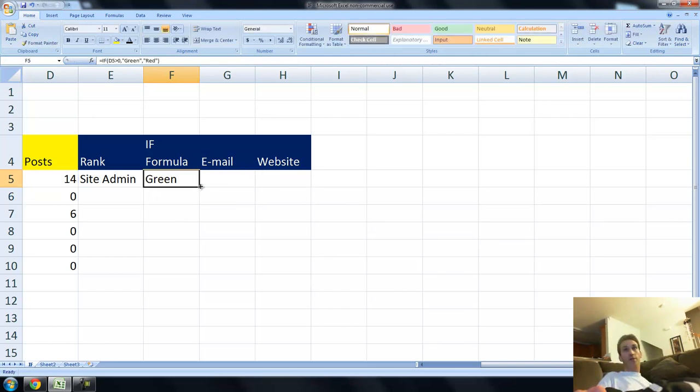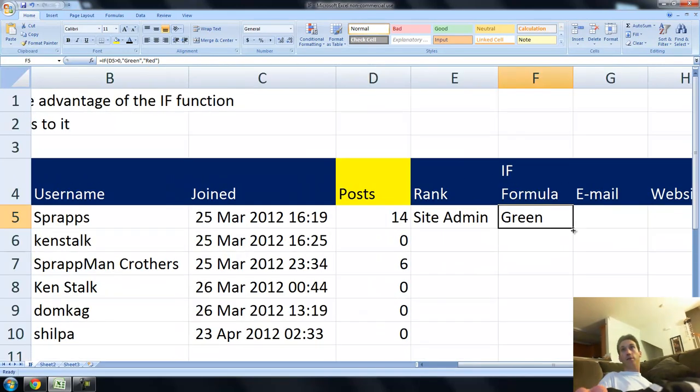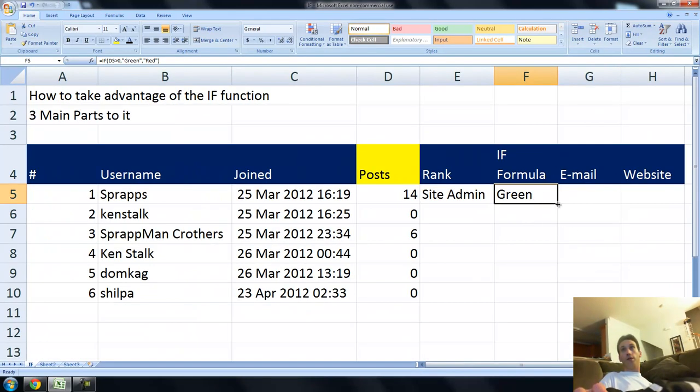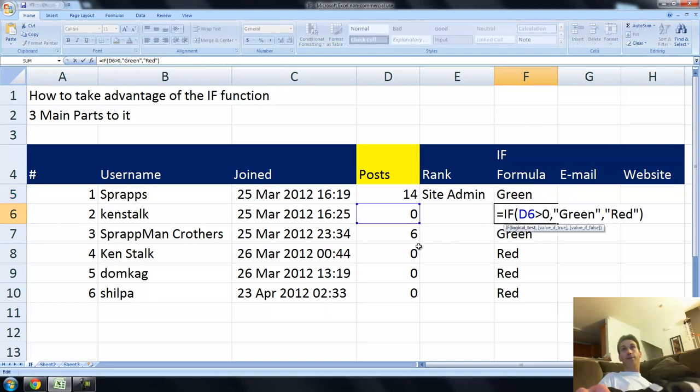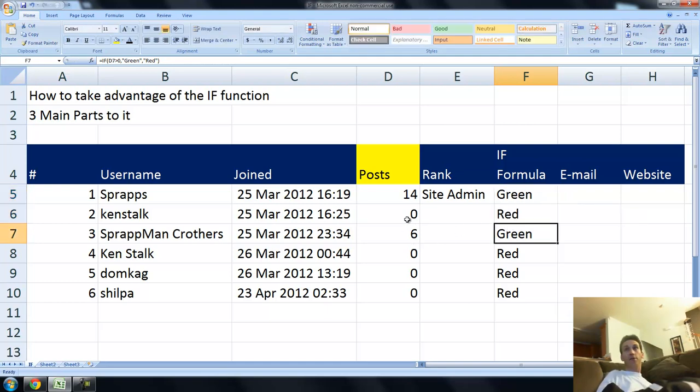Now I'm pulling this formula down by pulling the arrow right there, making it look like a black plus sign when I touch with the bottom right. Here we go. So we just wrote an equation. It pulled some formulas down with it. It says, is this number bigger than 0? It's not, so we're going to say red. Hey, well, let's have some more fun.